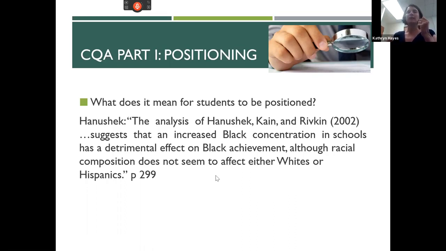So if you'll notice here that he's citing himself, that this article suggests that an increased Black concentration in schools has a detrimental effect on Black achievement, although racial composition does not seem to affect either whites or Hispanics. Now, notice here, think about the way someone reading this might come away with in terms of their perspective about Black students. Really think about that for a second. And it's the same thing as this discussion of the achievement gap, right? This is a deficit way. It is a subtractive way to talk about a group of students.